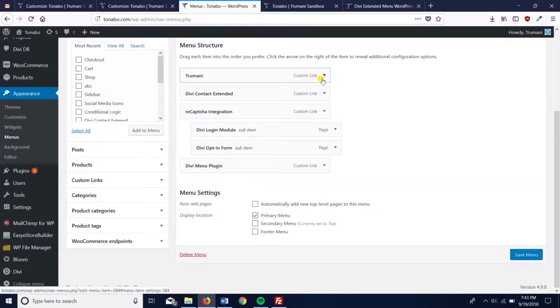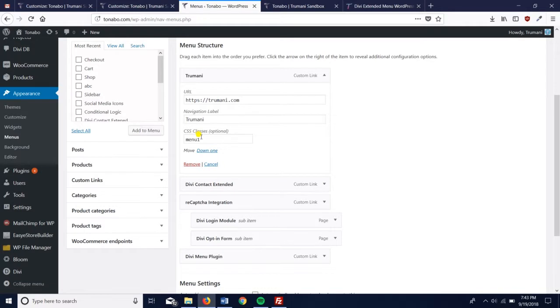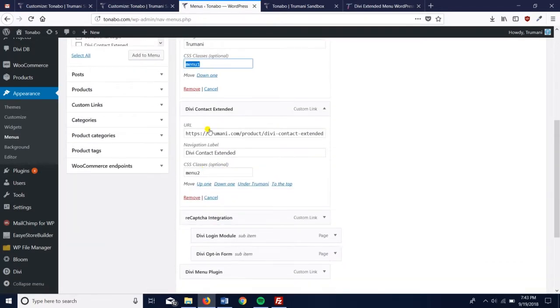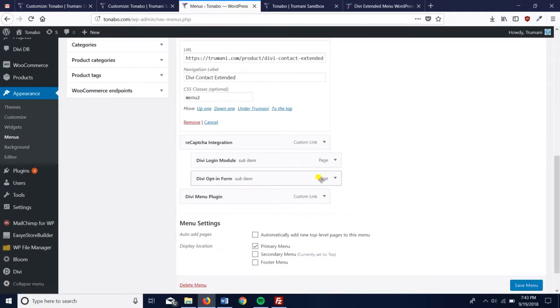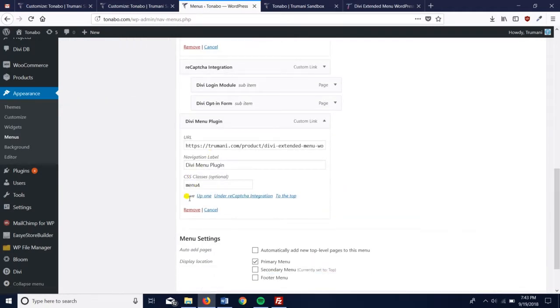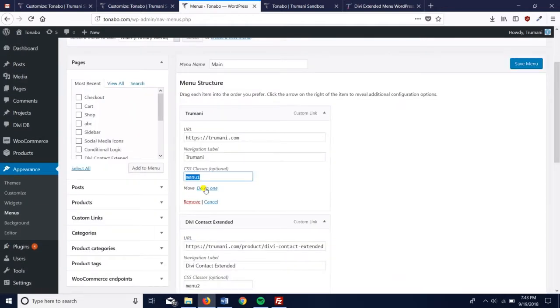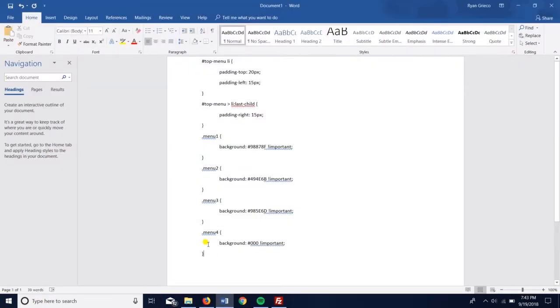And then in each of your parent menu items, add a different class. So for this one, we just have menu 1, 2, 3 corresponding with the different parent items that we have. Okay, so once we've added the classes and saved, then we can add our backgrounds.